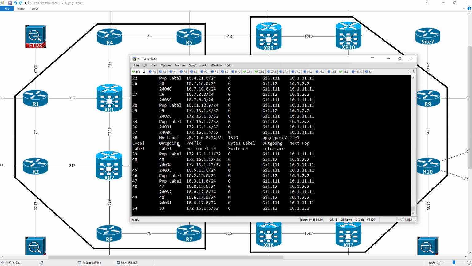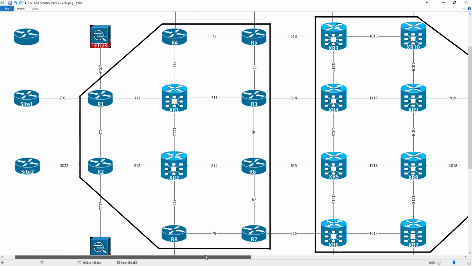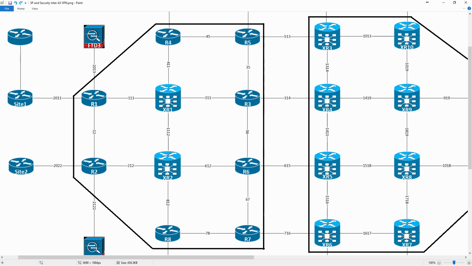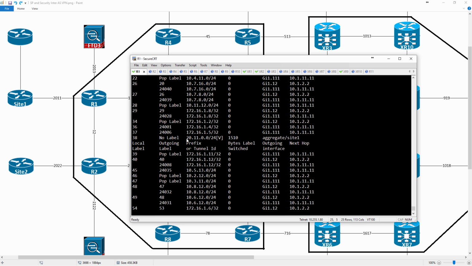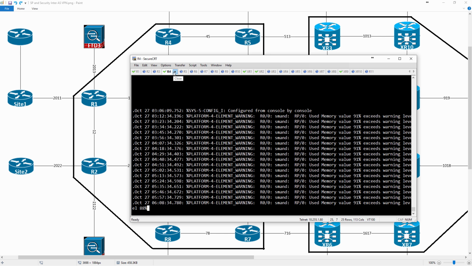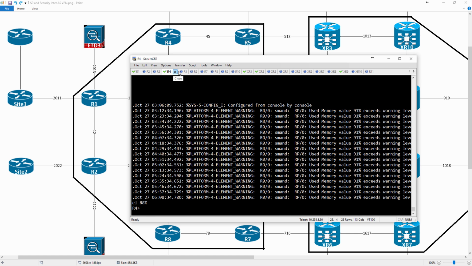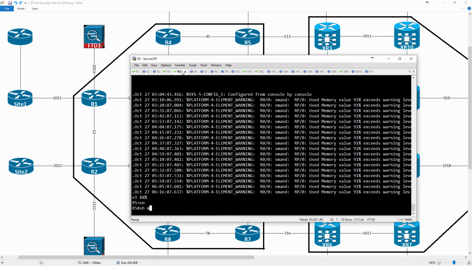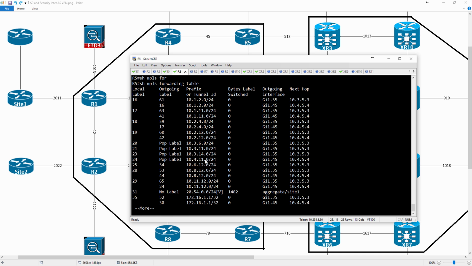Now, one of the things that I mentioned is that I use label value 38. Notice that you've got this guy set up right here. What's happening is I'm receiving a route from my directly connected neighbor here, site 1. This guy is saying I am learning the 20.11.0.0/24 network. This right here is a VPN label. This is coming from the customer. If I was to go over to router 4, or I'm sorry, router 5, not router 4, and do a show MPLS forwarding table, I'm going to have that label here.